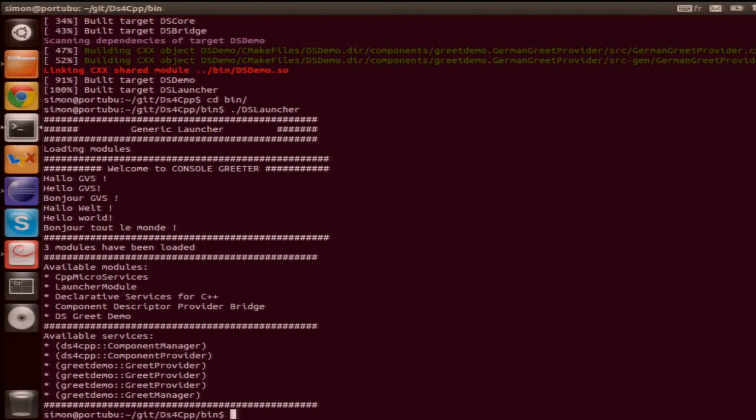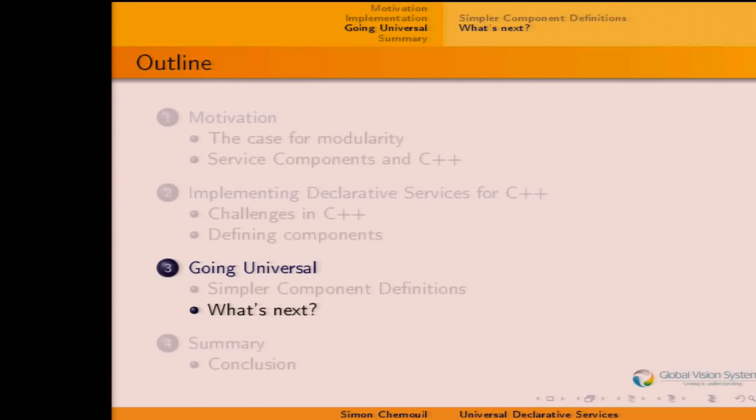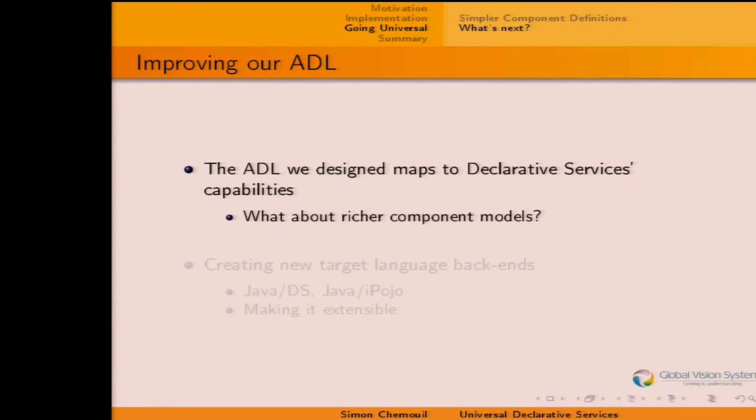So basically, I generated a lot of technical wiring code, and it was quite easy for C++. I can tell you, because usually when you don't have this, it takes a lot more time. So just a few minutes to say what's next. So what are the limitations? Today, this architecture description language only maps to what Declarative Services does. There are richer component models. For instance, at work, actually for Java, we use iPOJO, which is like Declarative Services on steroids. Obviously, it's fully OSGi, but it does a lot more as well.